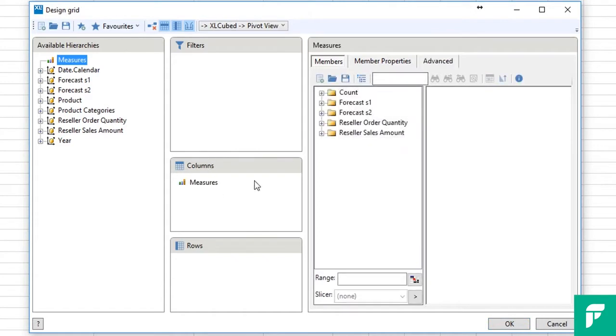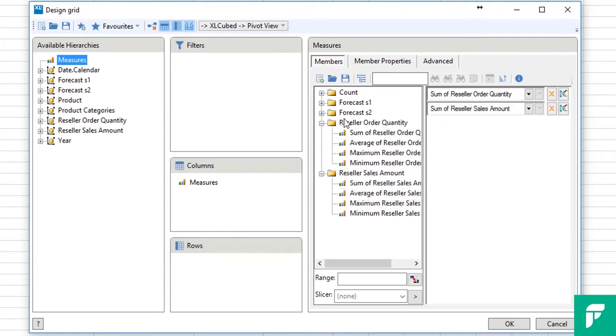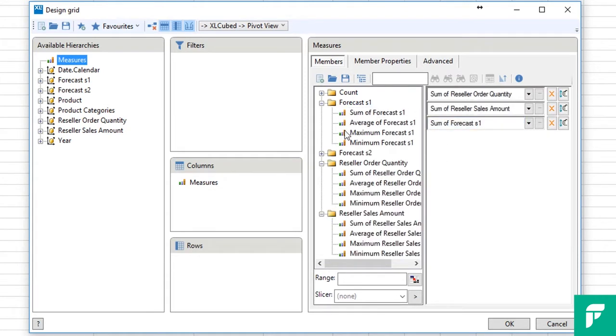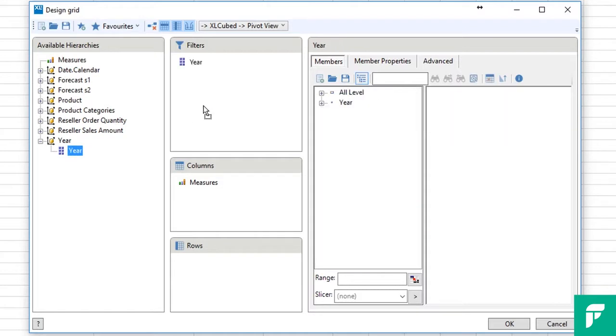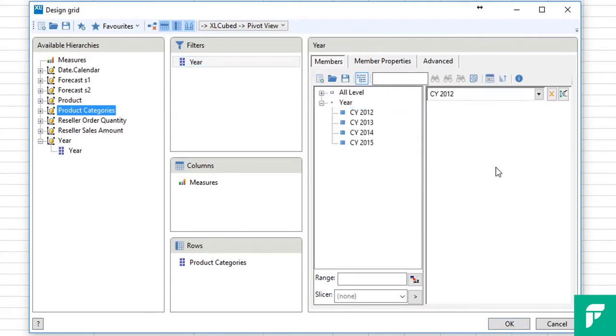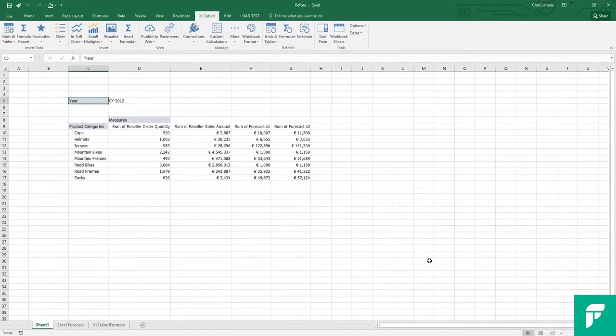We'll put measures onto columns, and then we can choose order quantity and sales amount from the cube and the forecast data from the Excel workbook. We'll put year onto the filter and product categories onto rows. For the year, we'll start with 2012 and then we'll click OK. And there we have our grid combining the two sources.